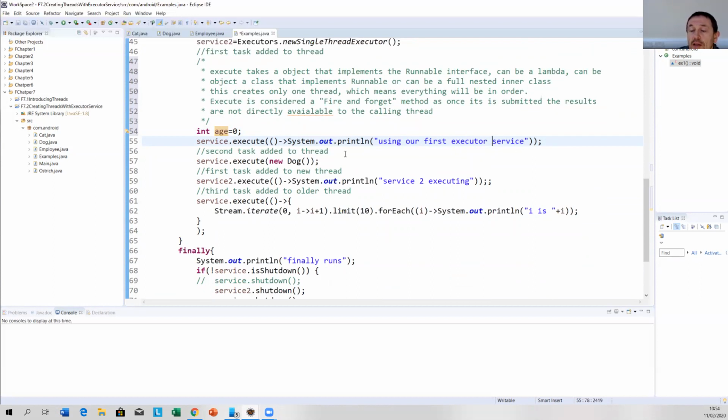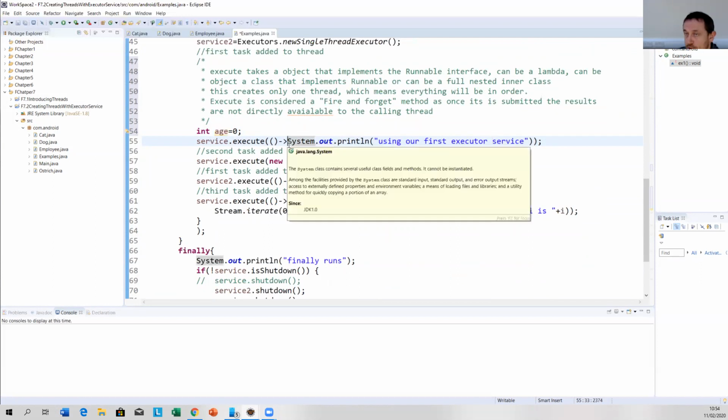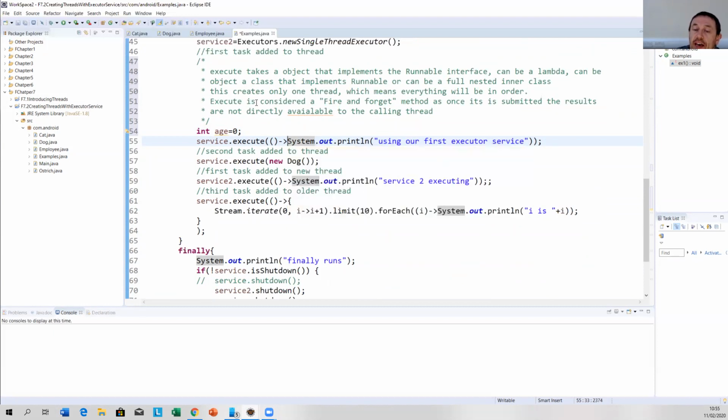If you had some sort of calculation going on here and you wanted to access it outside of the lambda, you'd either have to have some variable of the class and assign to it, or you'd have a static variable and assign to it.